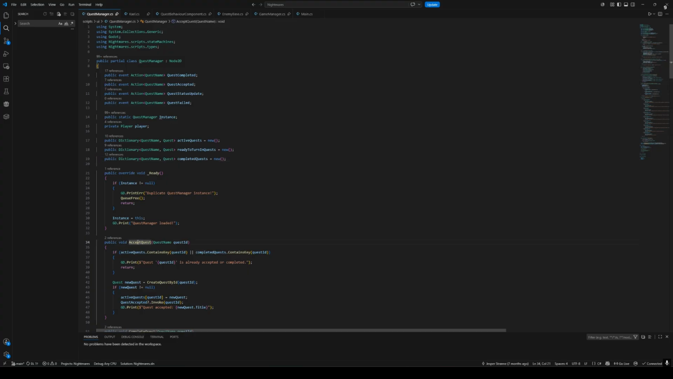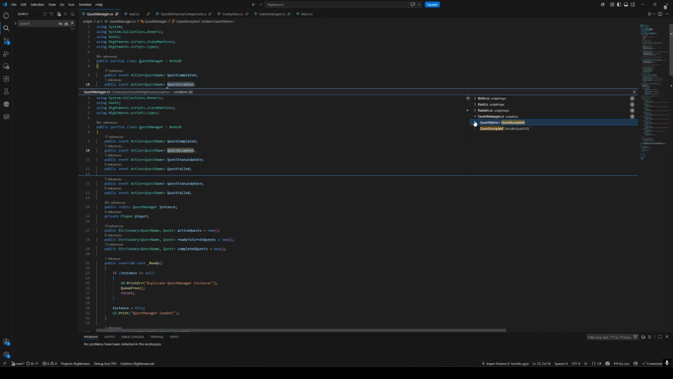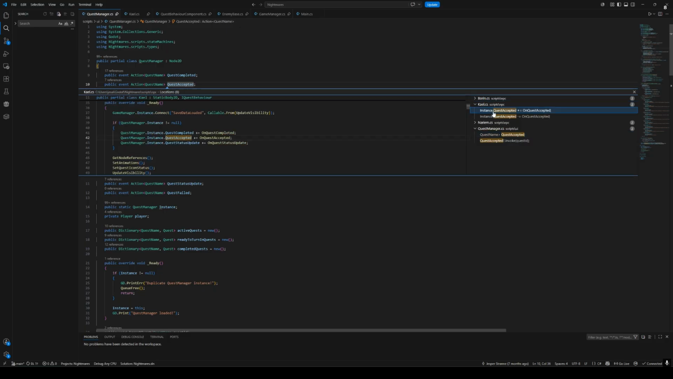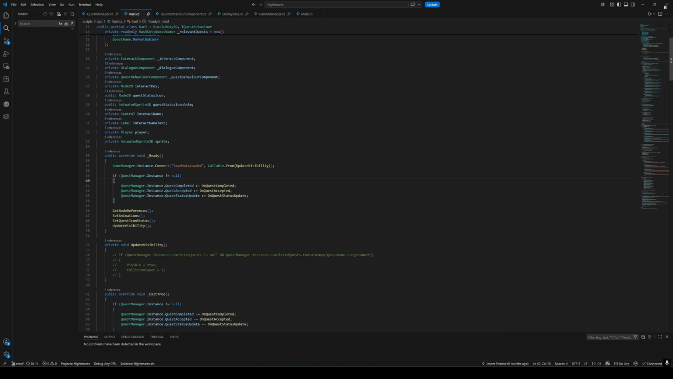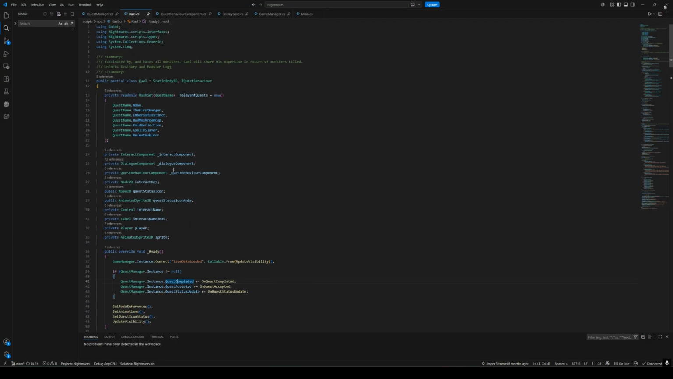So this is an example of what happens when the player accepts a quest. And this is where we invoke the quest accepted action events. So we can look at the references here, and we can see that Kale, for example, subscribes here to all quest completed. He also has a hash set of the quests that are related to him.